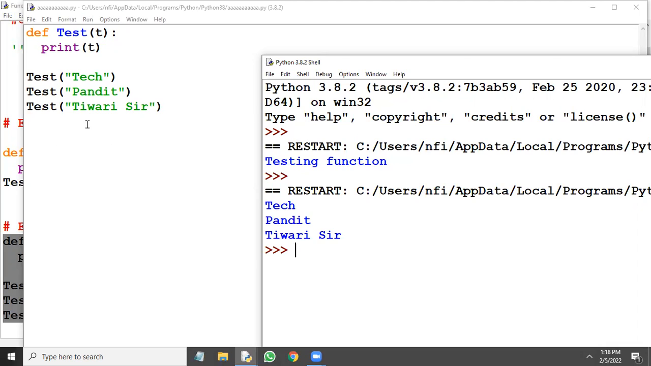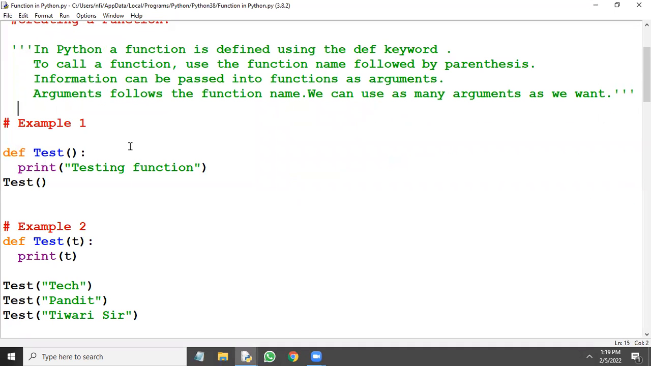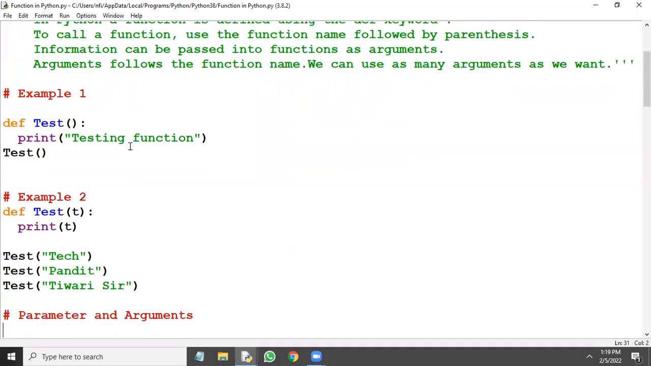Now, in general programming terms, Tech, Pandit, and Tiwari sir are actual parameters, and t is the formal parameter. That means the parameter which is used in the definition of the function is known as the formal parameter, and the parameter which is passed to the function during the function call is known as the actual parameter. So Tech, Pandit, and Tiwari sir are the actual parameters, and t here is the formal parameter. But the terminology is not the same in the case of Python. In Python, there is a slight difference.